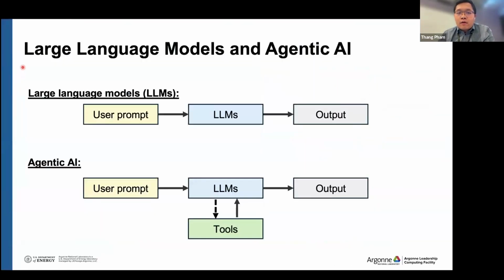First, I want to briefly talk about large language models and agentic AI. I'm sure the audience is familiar with large language models and uses them throughout your research as well as your daily life. The typical way that a human interacts with a large language model is that we send a prompt, in the form of either a query, a comment, or a question, to the large language model, which will process that prompt, given the context, and give the user an output.